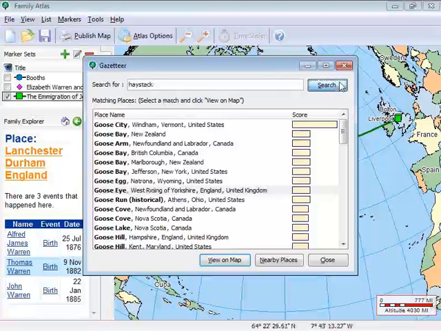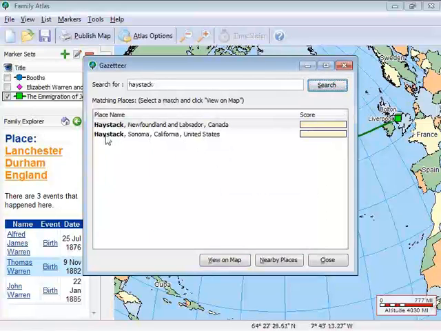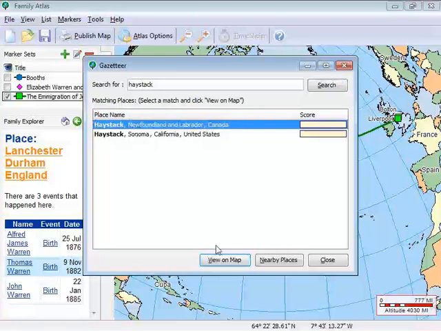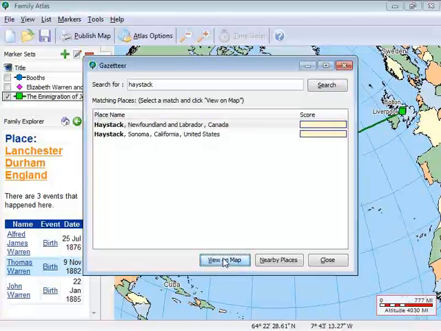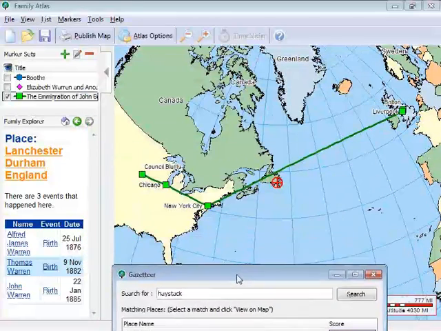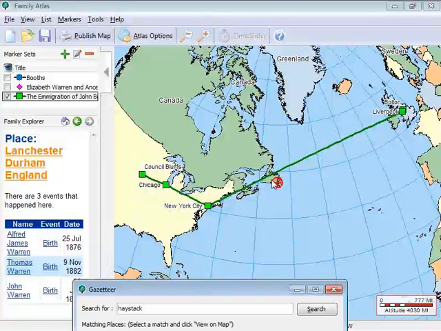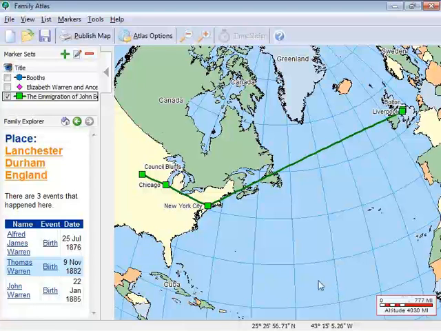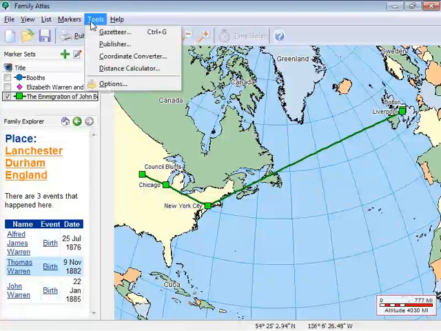Type in Haystack, and there's two Haystacks. There's Haystack in Newfoundland and Labrador, Canada, and Haystack in Sonoma, California. If I want to see where Haystack, Canada was, I could click View on Map and move this out of the way. It centers the map over and it draws little crosshairs over where the city is. Okay, so that is the Gazetteer.